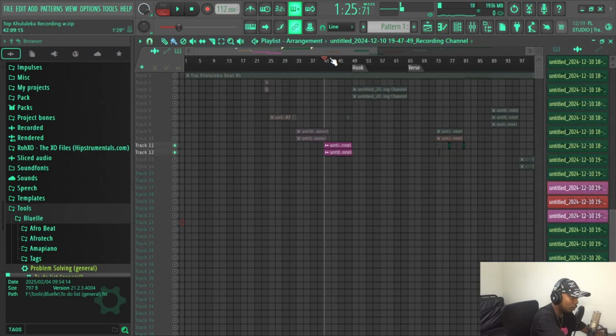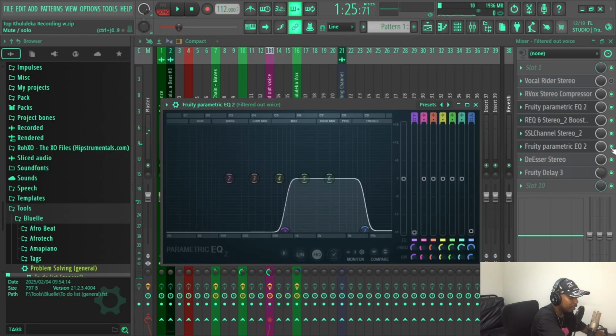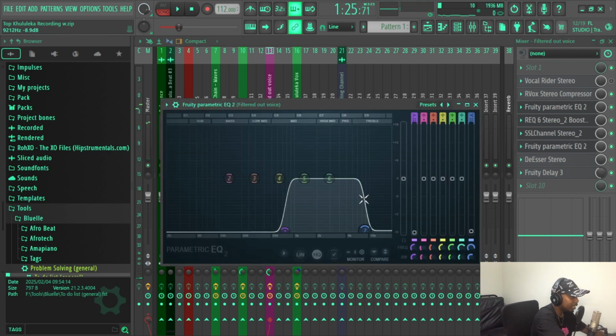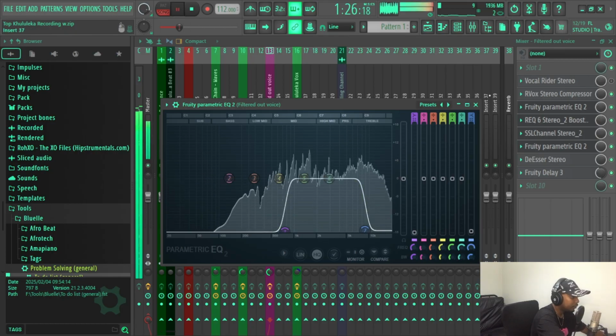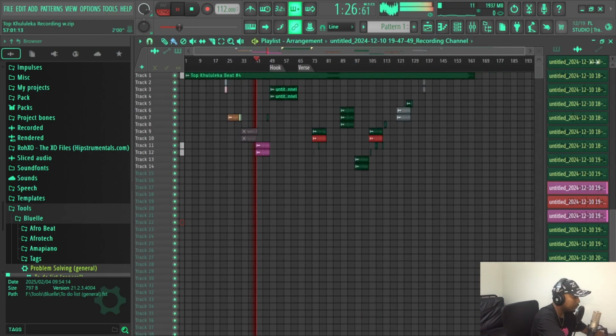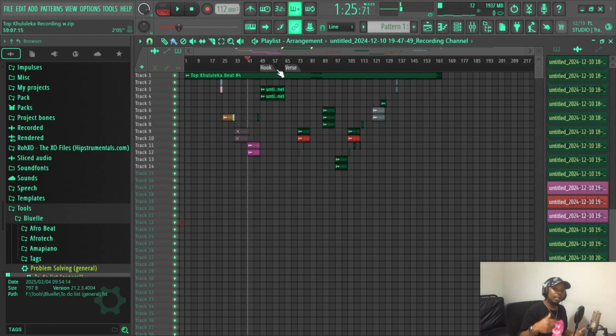So let me play these vocals on their own. If I cut this EQ here, it'll sound like a normal voice. But this is how you get that nice telephone sound, you know, using Fruity EQ. And that's basically how I made this song.